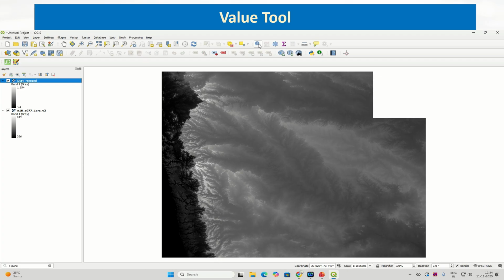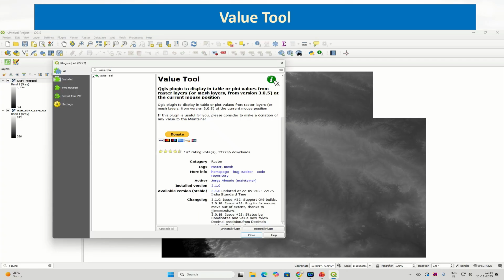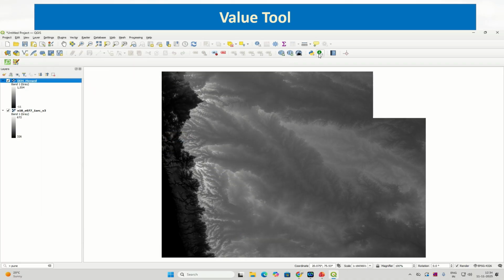Suppose you have a stack of layers which are added to your layers panel and they are displayed in the map canvas area. To get all the values corresponding to your mouse pointer, you can make use of this value tool. And once you download it, you will find this icon in the plugins toolbar. So you can launch it.